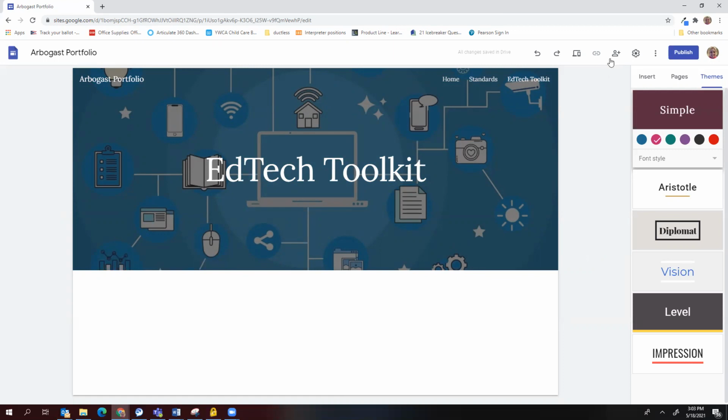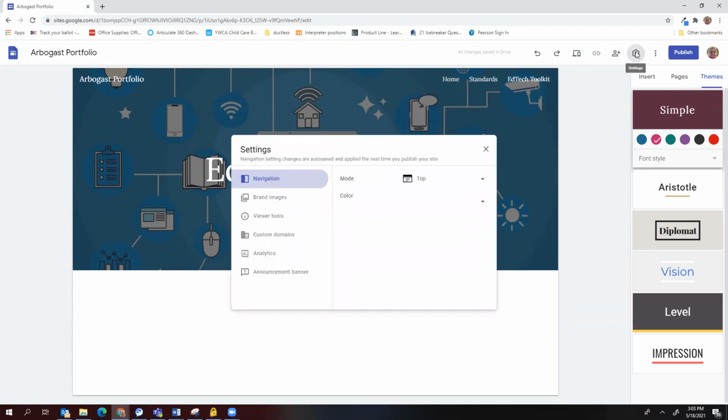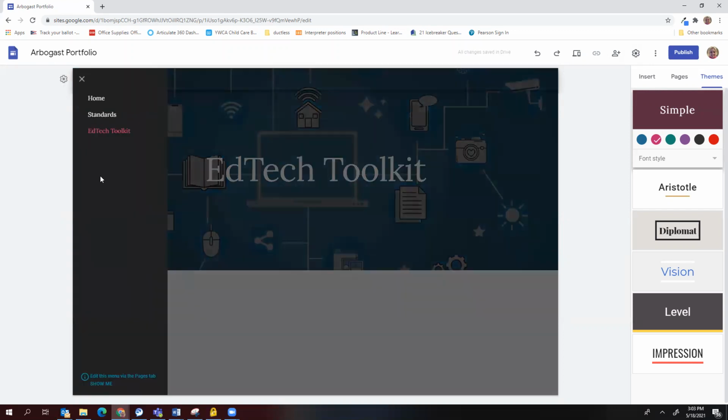So let's take a look at some settings. So you can change how your navigation looks. The navigation are these areas up here. So your menu links. So right now I have them at the top, but I could put them on the side. There's the side.